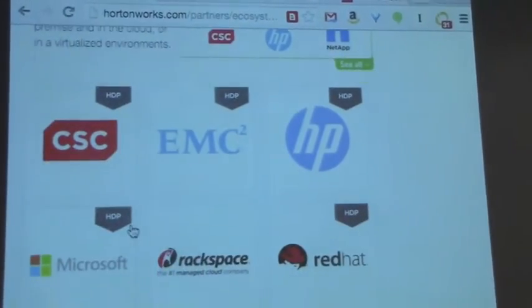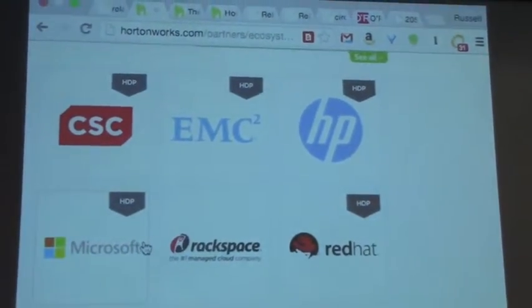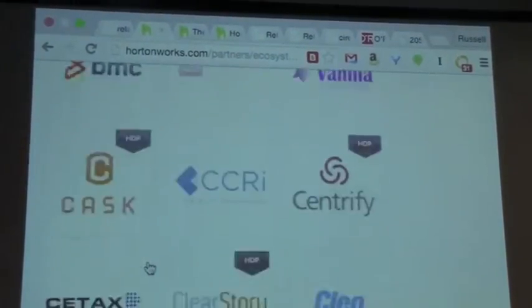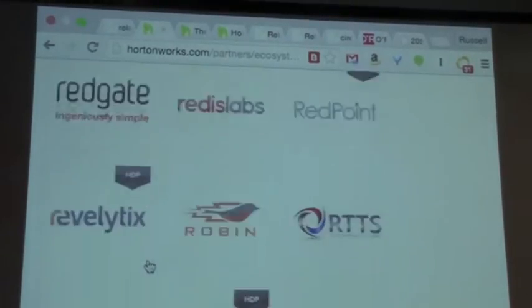So this was actually the first site that we scraped. It's Hortonworks' website. And you can see this is their partners page. There are like several hundred partners on here. It's a wide variety of companies.